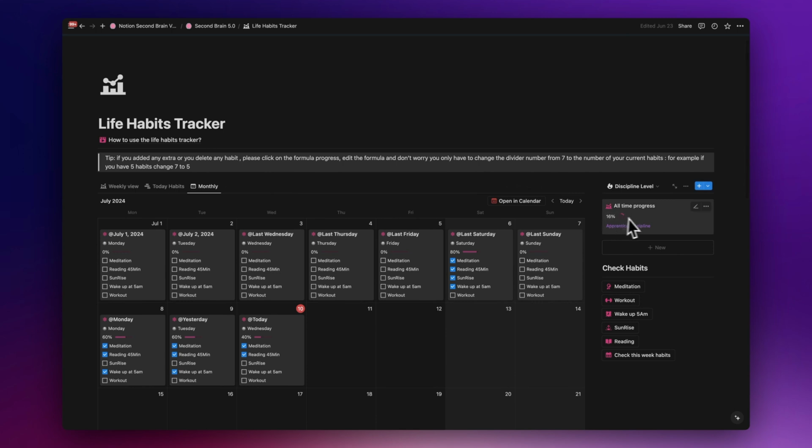On the right side, we have this discipline level, which calculates your all-time progress of habits tracking. It tracks from day 1 to now, all the time that you track your habits. So if you stay disciplined and you do your habits every day, this progress will be 100%. I will show you that you are David Goggins level of discipline.